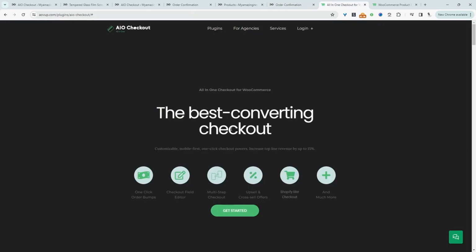So if you want to create a similar setup on your WooCommerce store, the first step is to head over to aovup.com. Go ahead and download the all-in-one checkout plugin to create the site cart area, the different one-click upsell, order bumps, and so much more.